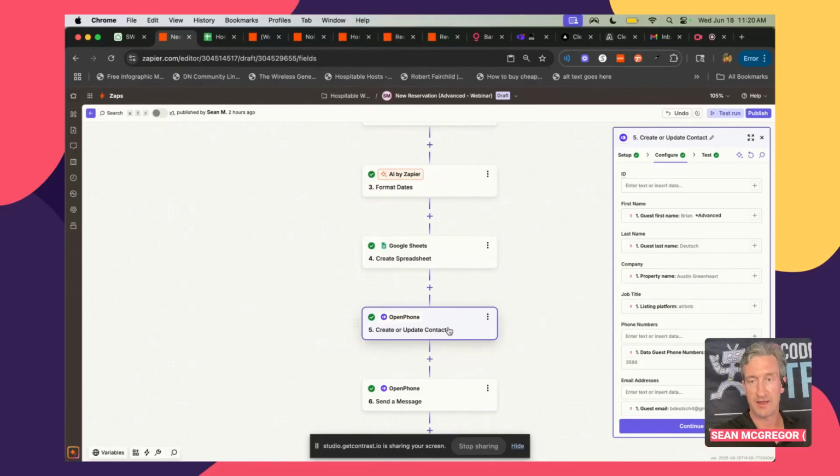So what I do is I create their contact with all their information as soon as they book. So if they call 30 seconds later, guess what? I know that Brian's the one that booked. I have his information, and I can give amazing hospitality and blow his mind. Even though he booked 30 seconds ago, I know who he is. I know when he's staying, all the information.